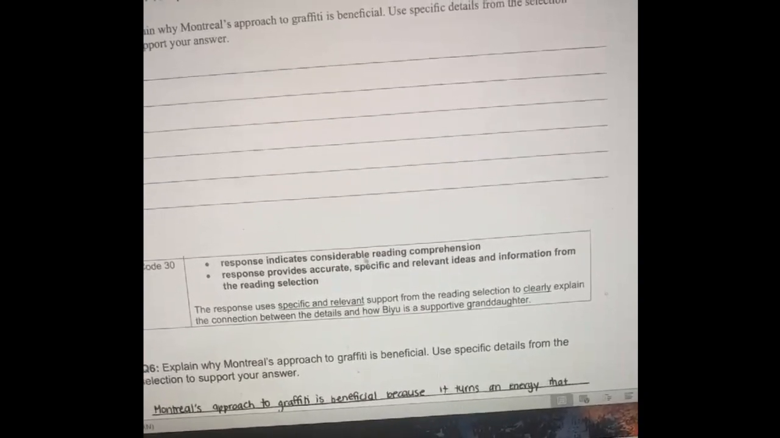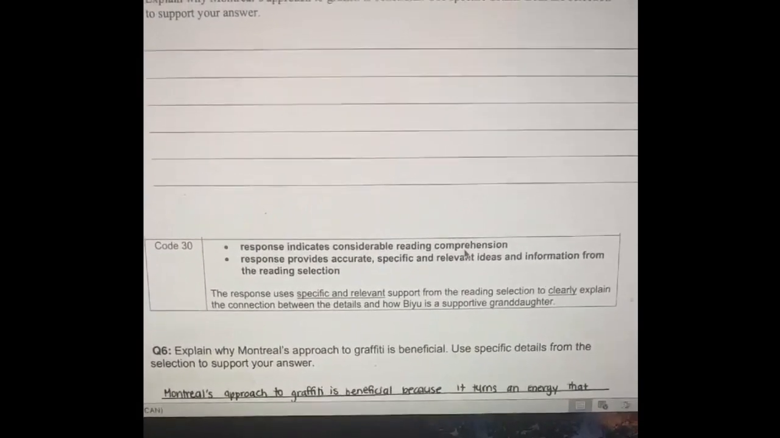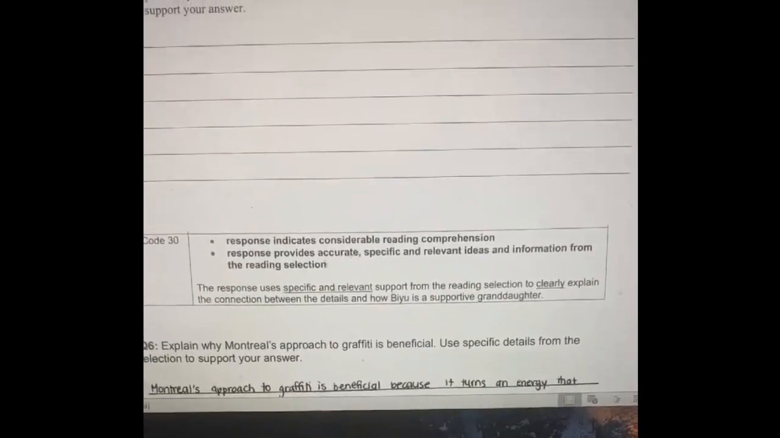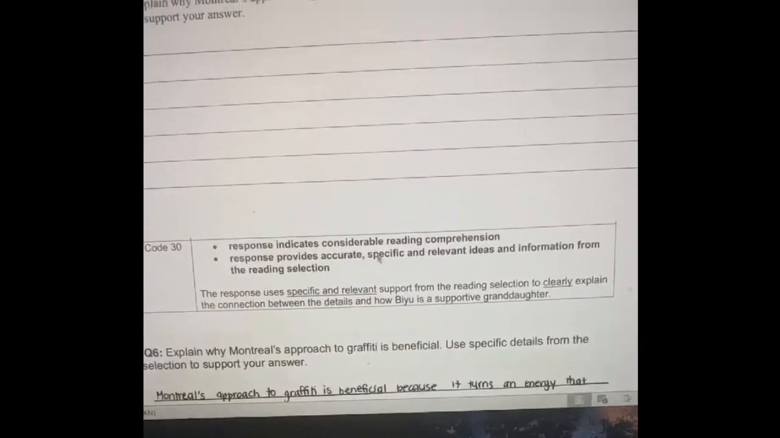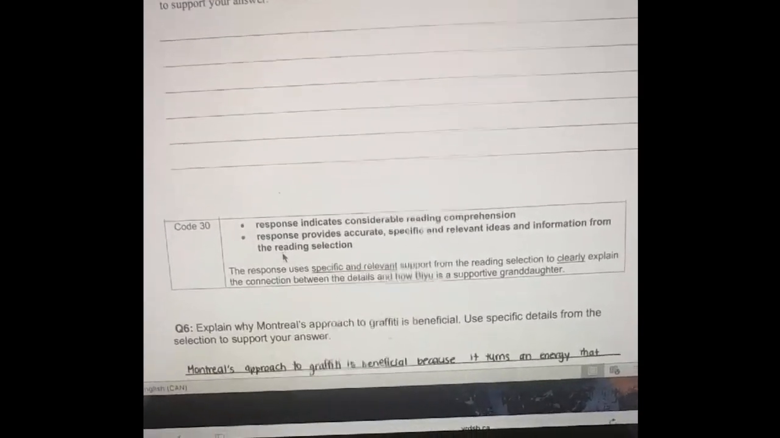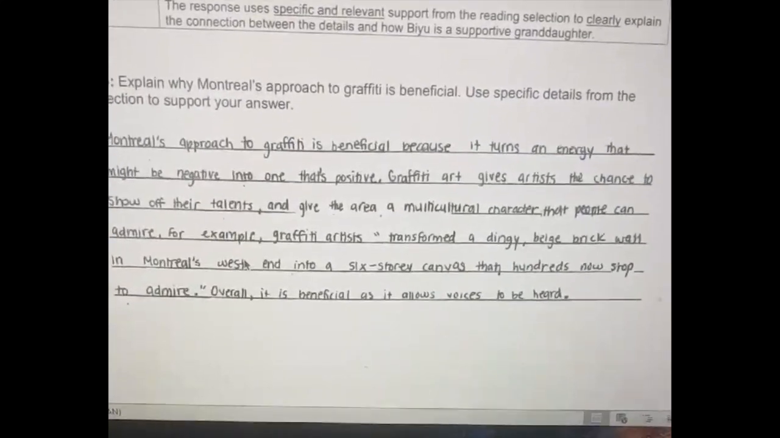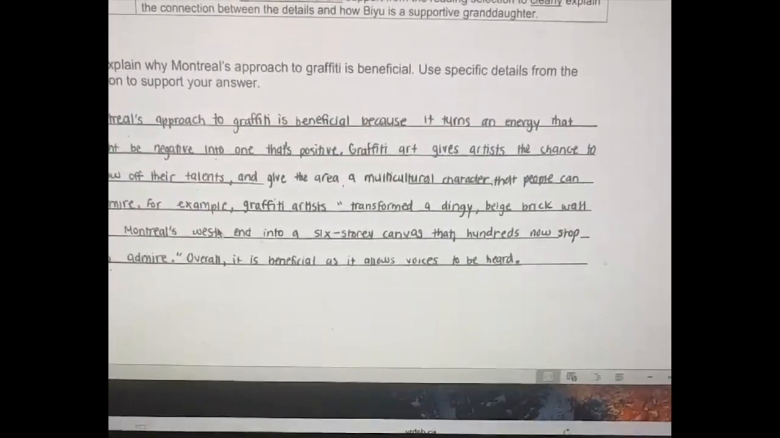Response indicates considerable reading comprehension, which means you used examples from the text in quotations or in reference. And then it says response provides accurate, specific, and relevant ideas and information from the reading selection. So it's very typical to how we normally answer questions. So here is an example of 3 out of 3.